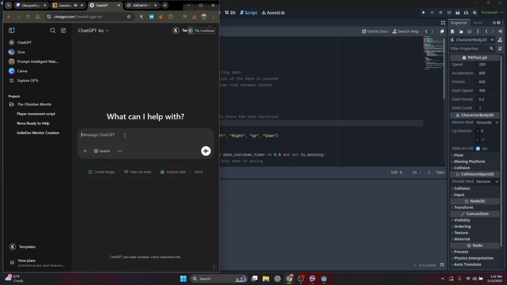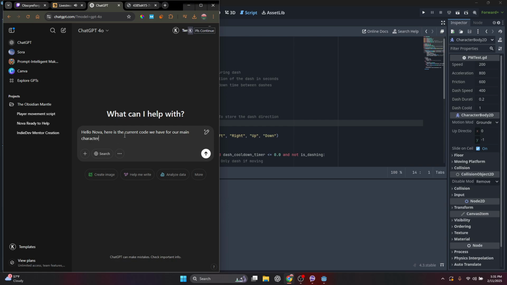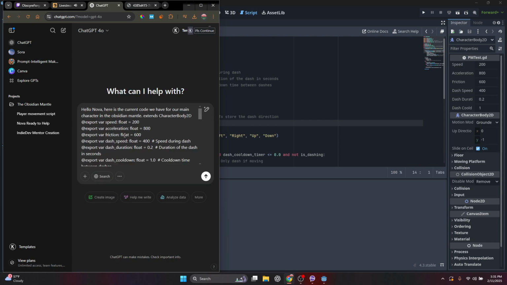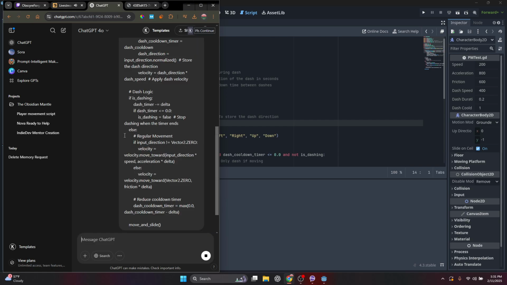Hello. Hello, Nova. Here is the current code we have for our main player, our main character, in the Obsidian Mantle. Just to remind it what we do and don't have.